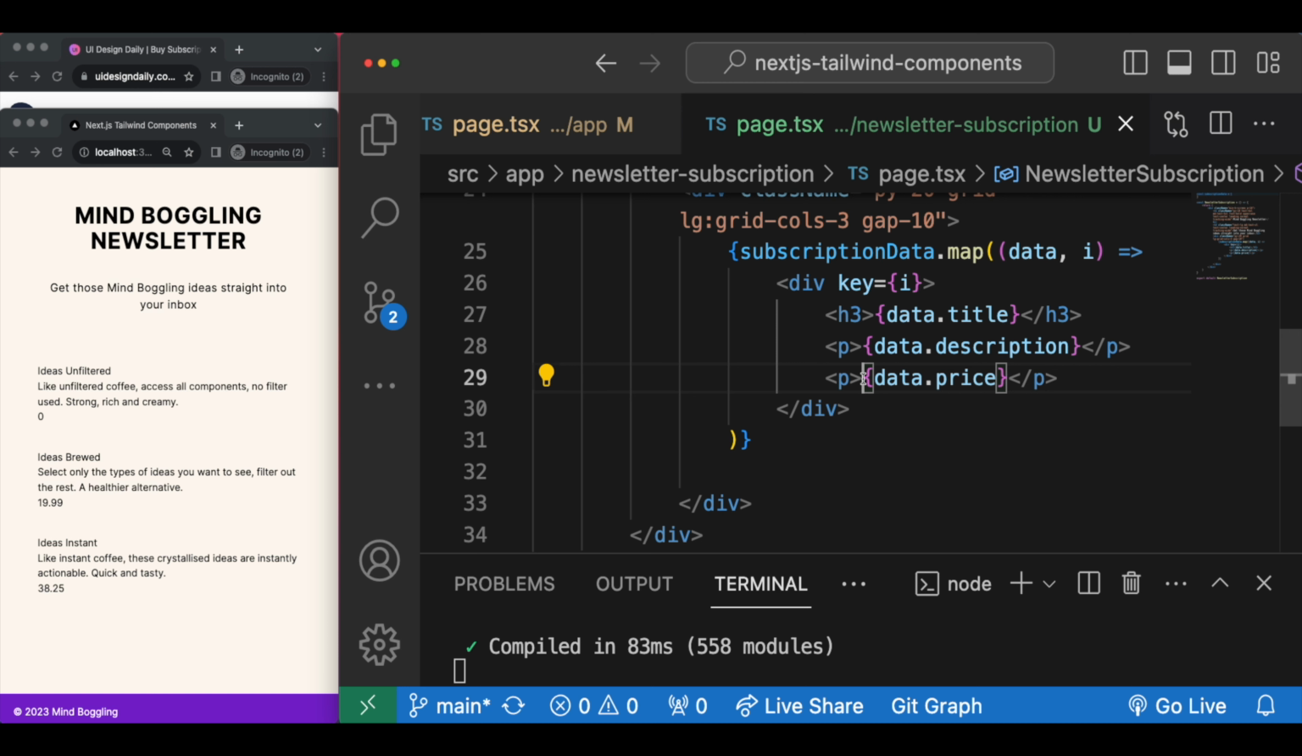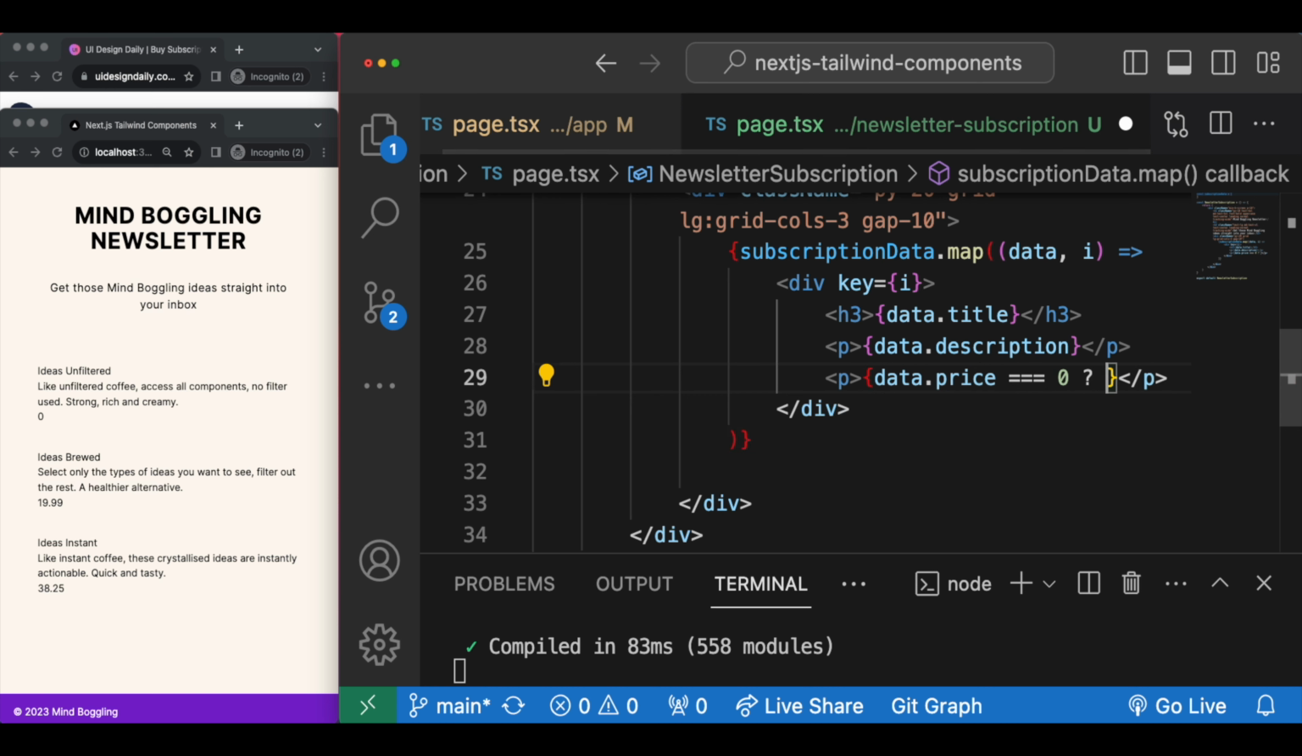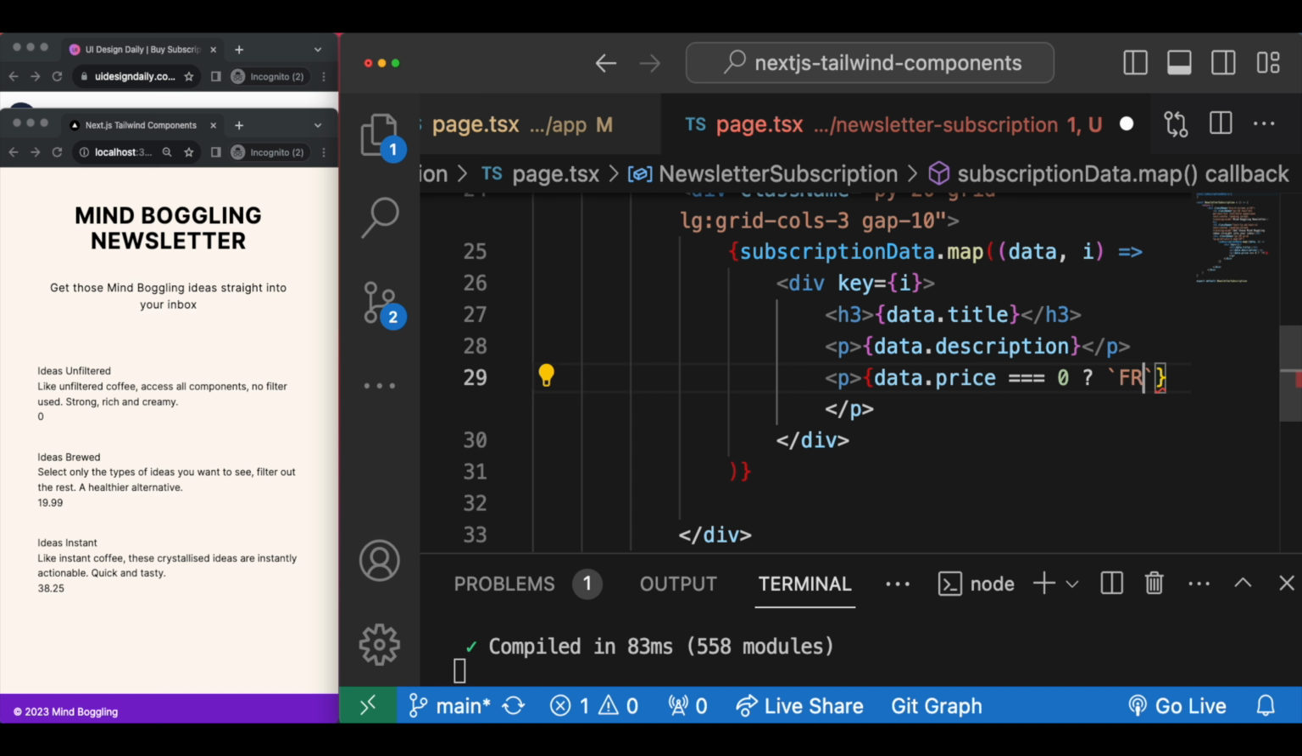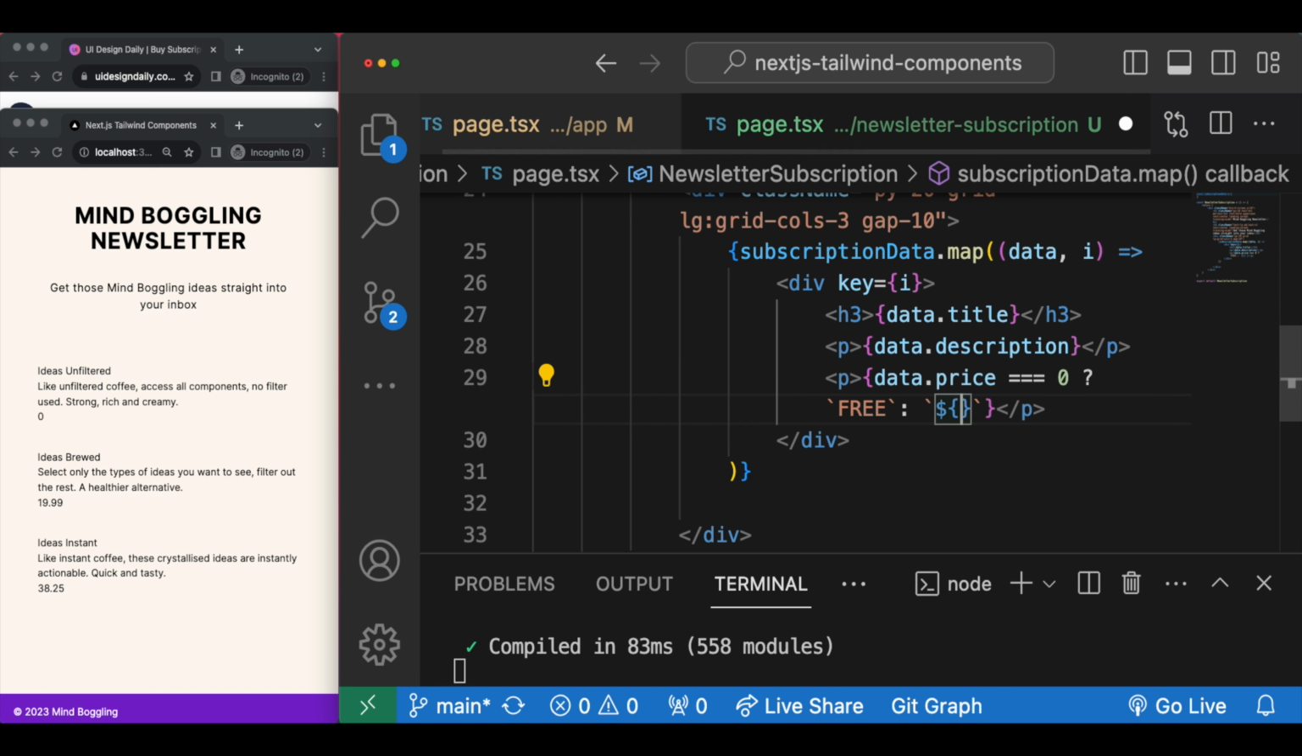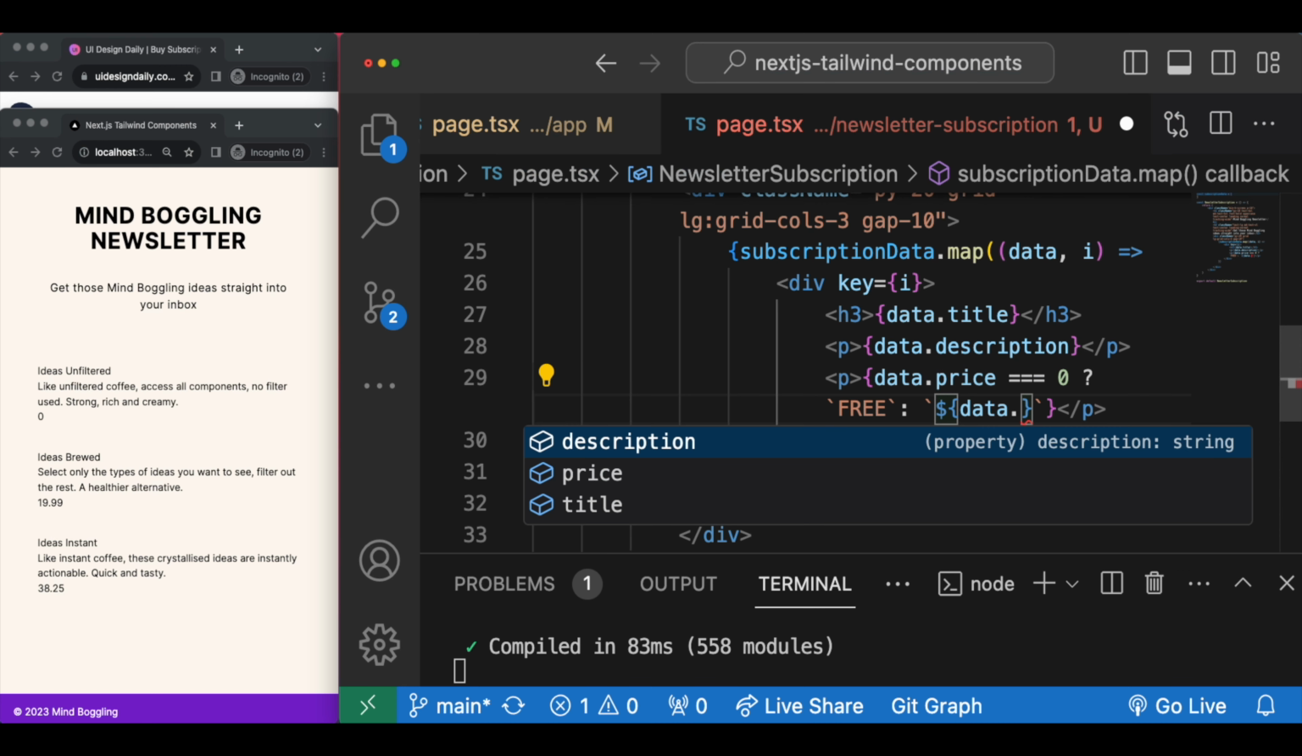For the price, 0 doesn't look very good, does it? Let's add some conditional rendering. If the price is 0, it'll say free. And for the word free, it can be double quotation marks or backticks, it doesn't really matter. And if it's not 0, it will display the price.